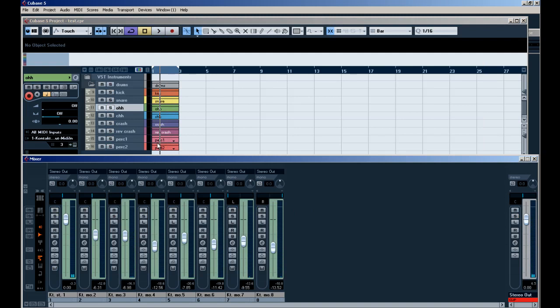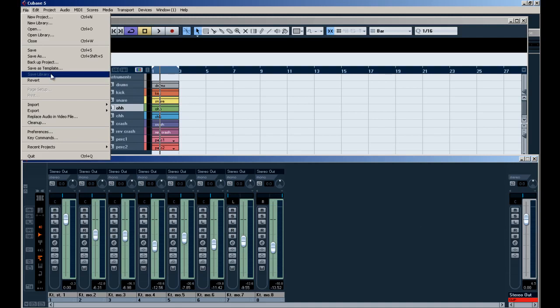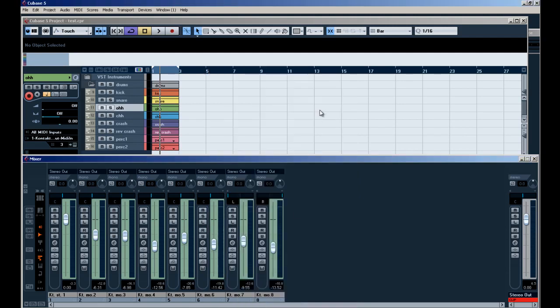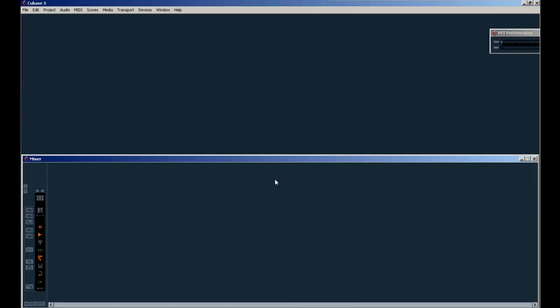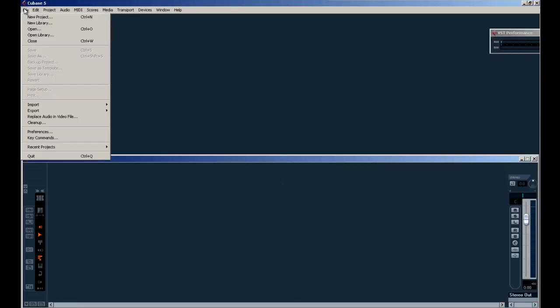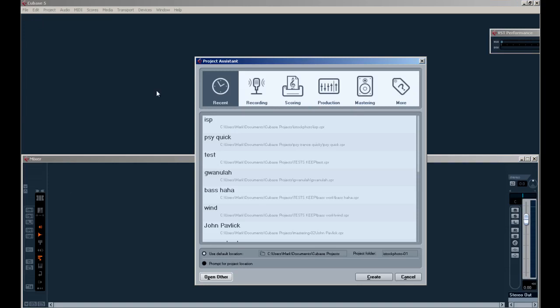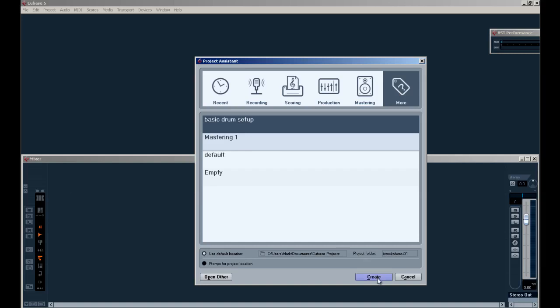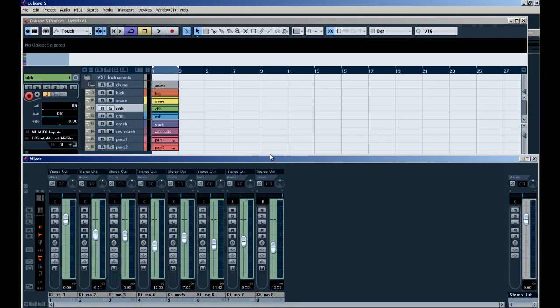Now another thing you can do in Cubase is go File, Save as Template, and then you could call it Basic Drum Setup. Okay, so we'll just close that. Don't save it, we don't need it. So now when you come File, New Project, and you've got all your bits and bobs, if you go to More, you'll see there, Create, there you go.